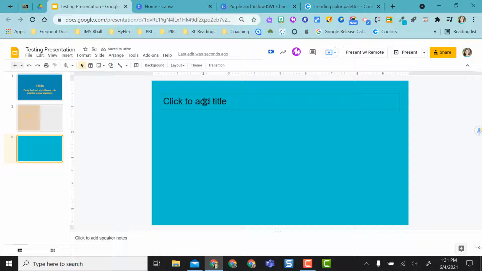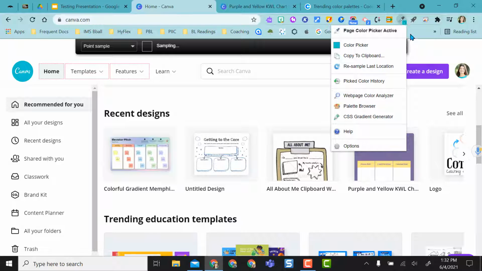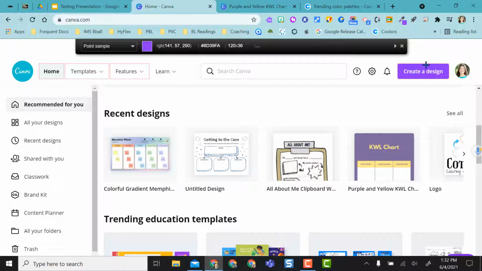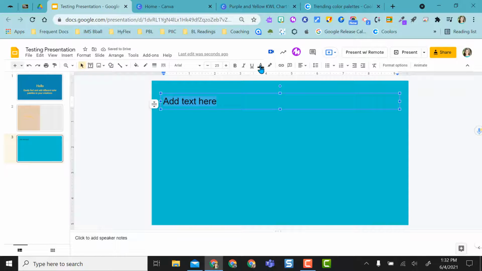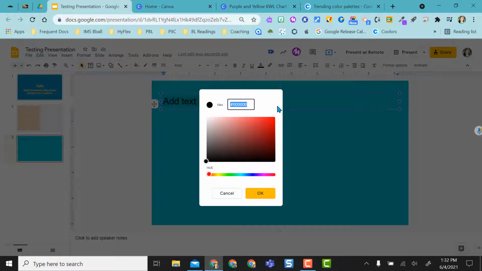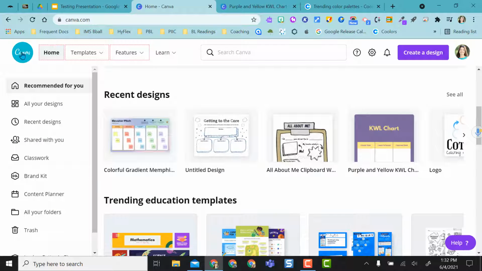Now I want to make all my text the purple from Canva. I would go back to the Canva website, select the color picker, and then I'm going to hover over the purple and just click on it, and it automatically copies that code. And I'm going to come back here, I'm going to highlight my text, go to the font color, custom, paste, say okay, and now my text. So everything I did on this slide for this presentation resembles the feel and look of Canva.